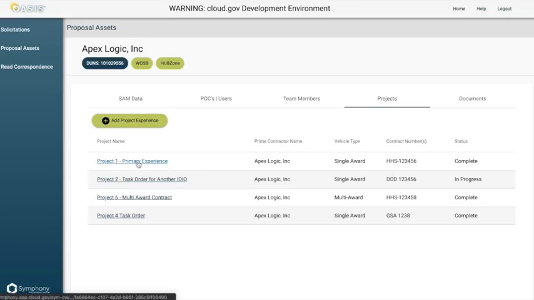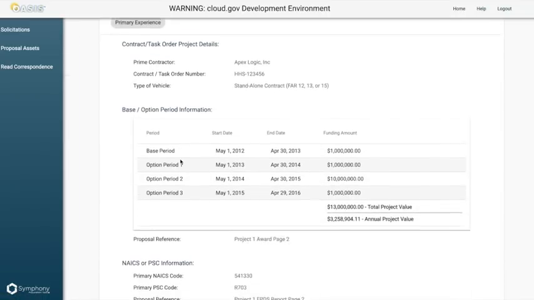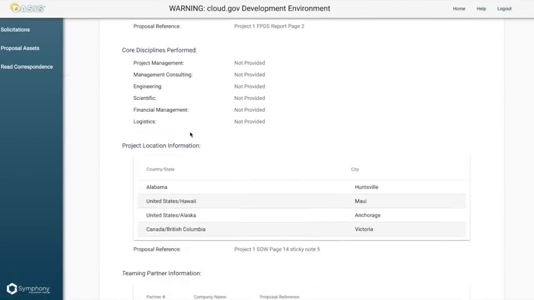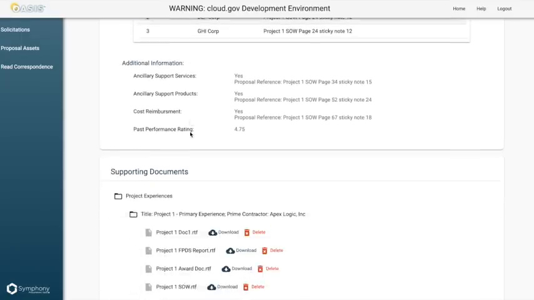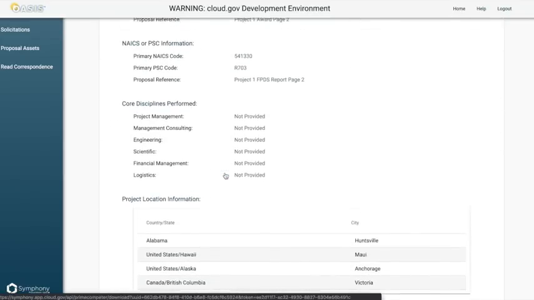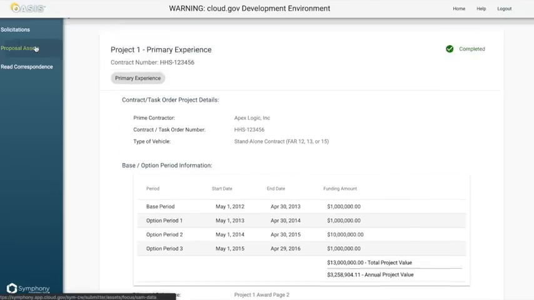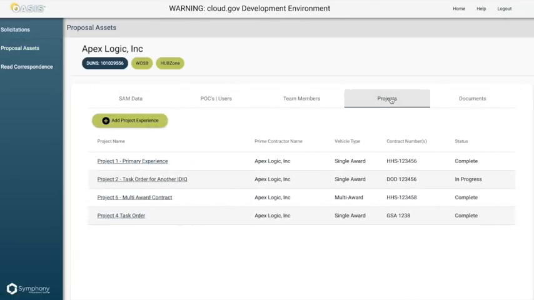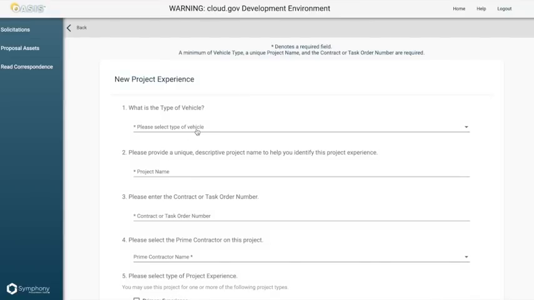So if I go into this primary experience, I have completed all of the information that is in here. And I can still go ahead and edit it since I haven't submitted it yet. And I can see all the documents that I've done in here to support it. I can also delete it. But I'm going to go ahead and create a new project for you. And so I'm going to go ahead and select it.